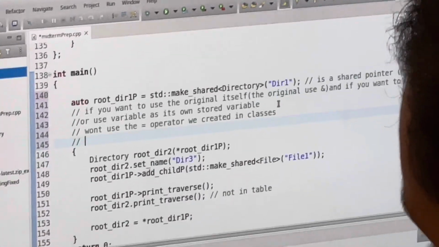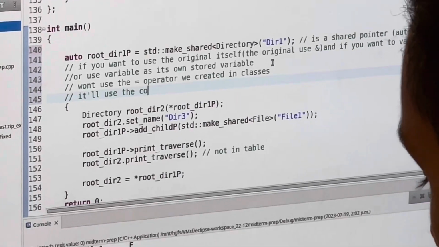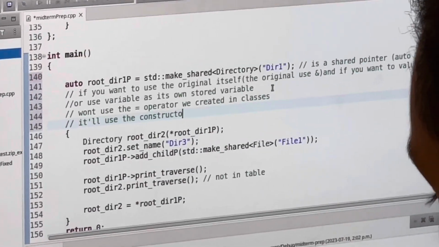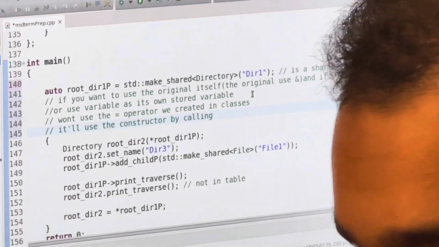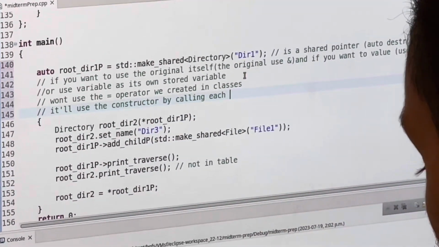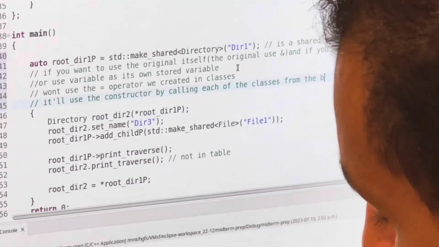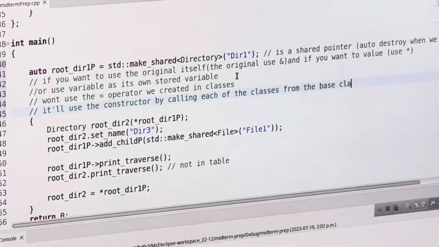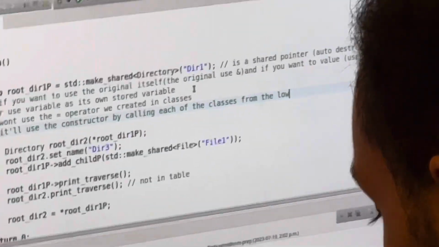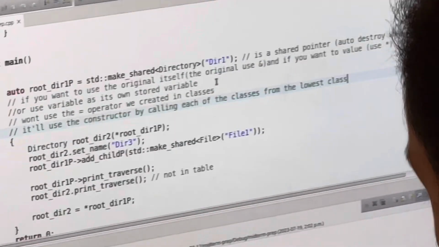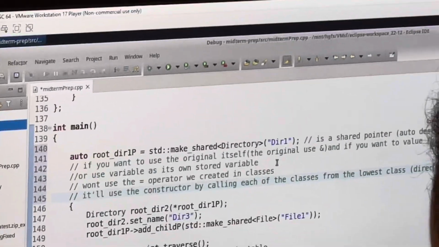Cool. It'll use the constructor by calling each of the classes from the base class. Right? From the lowest class, not the base class, the lowest class. Where's the lowest class? I don't know. I'm confused.